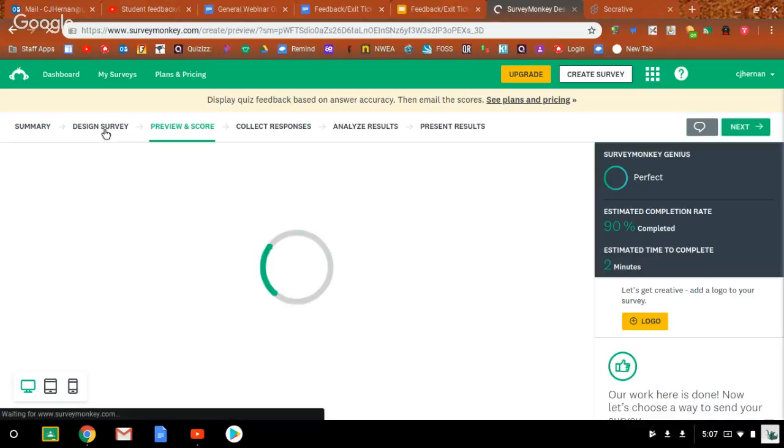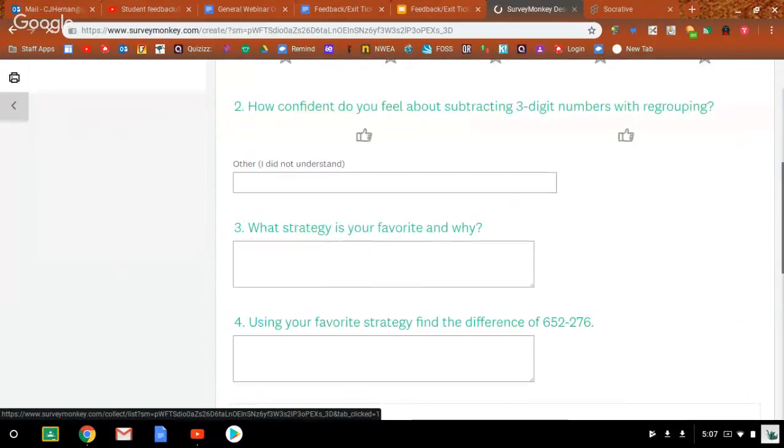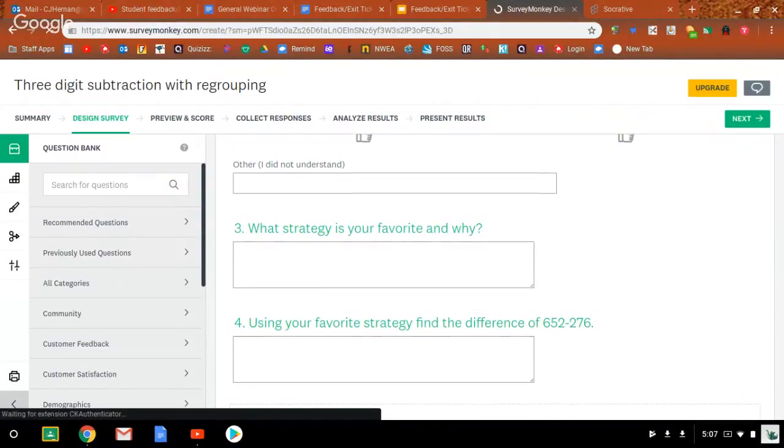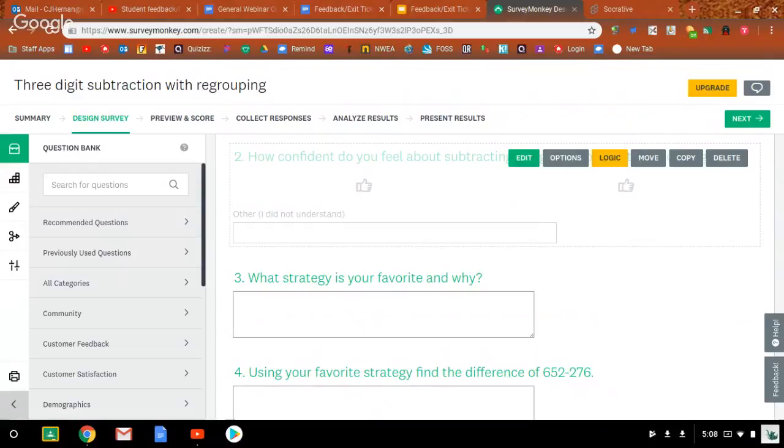Back to design. Sorry, my internet right here is kind of slow. So again, right here, 2 thumbs up if they understood it completely, 1 thumb up if they kind of understood it but need more clarification, and then also an open-ended option, like, I did not understand, I need more help.